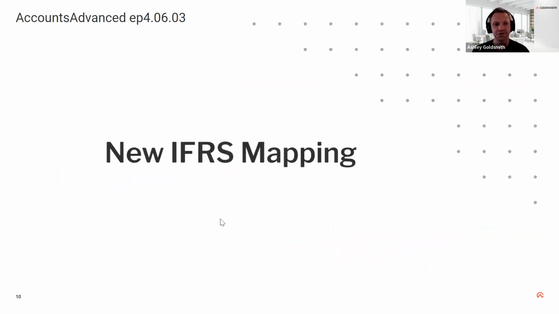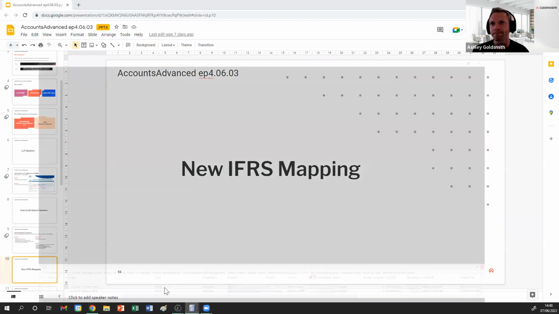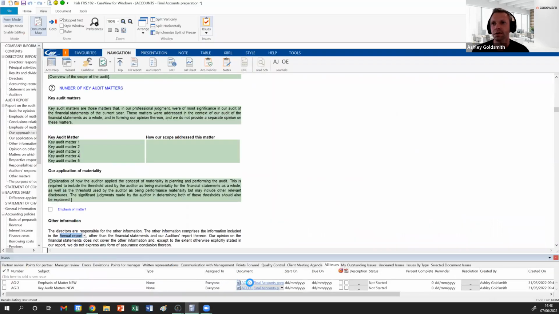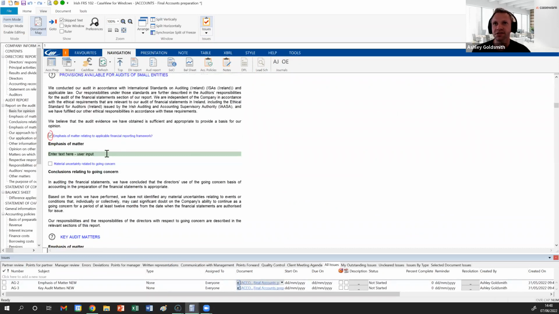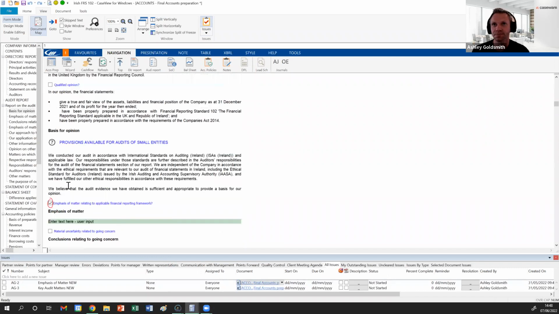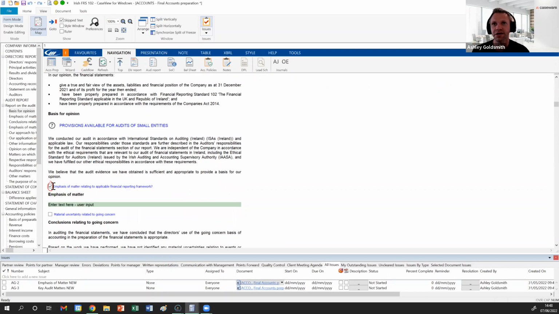So again, if I just quickly jump into a file, and I'll begin by looking at the emphasis of matter. And it's this section here, so this tick box within the opinion section right at the top of the audit report is brand new. So you can have an emphasis of matter. If you tick the tick box, then you get obviously your header and a text input area for you to type in whatever that might relate to.